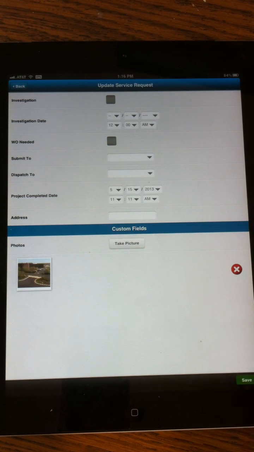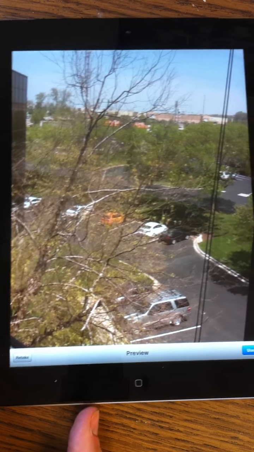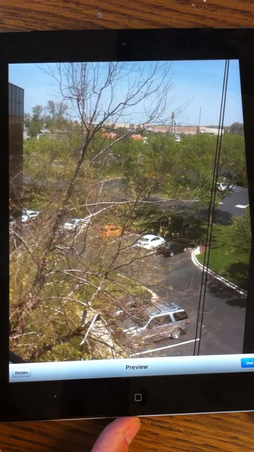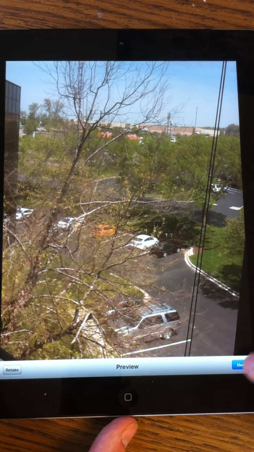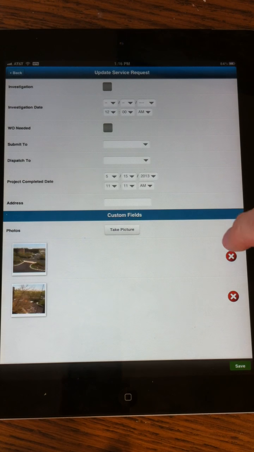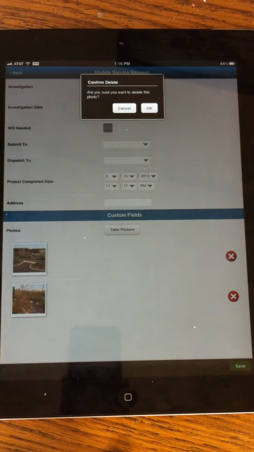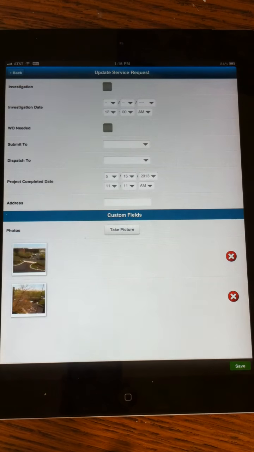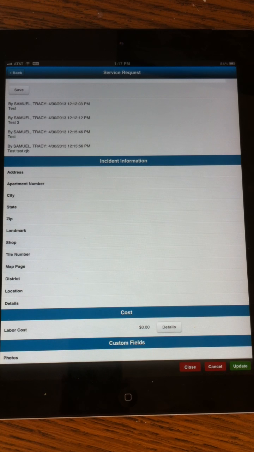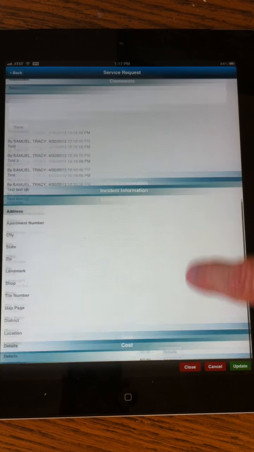I can take another one. I can take as many as I want. Just go ahead and hit use, keep taking photos, hit use. You can delete those if I want. Maybe I want to delete that first one. I'm not going to. Okay, we're done here. Hit save. Give it a moment. I'm just going to save back to the server, and we're back in our service request.